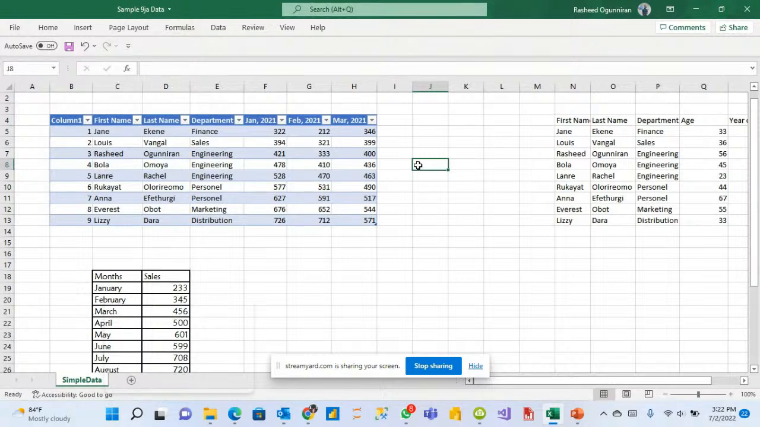Now, what if this is our first name, this is our second name? Normally, because we have made this table a structured data, we should be able to join these two names together. How can we achieve this? We don't need to use ampersand, or concatenate. So we don't need to use that.